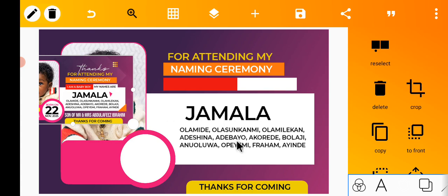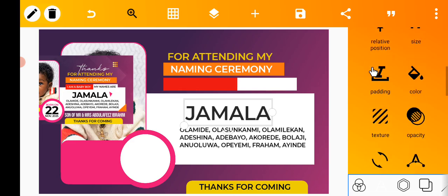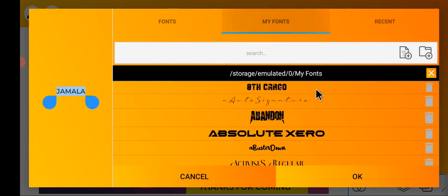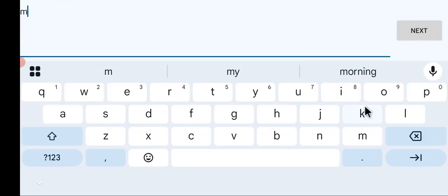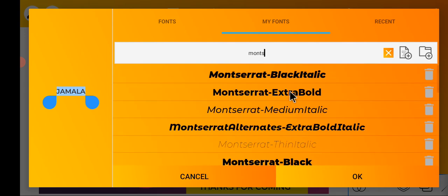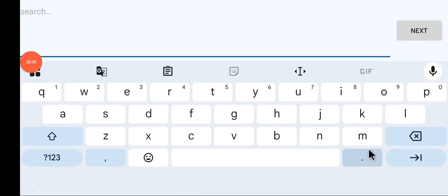So if you check very well on the original design, see that this Jamala text has a bolder width than this other, the thanks for coming, this other text. So what I will do is that I'll just click on it, then I will go and increase the width of the font to bold and not semi bold, because bold is different from semi bold. So I'll go back, I'll type in Montserrat. So I'll go in for bold and not semi. I can still go in for extra bold. Okay, I think extra bold is too much, so I'll instead go in for bold and not extra bold.